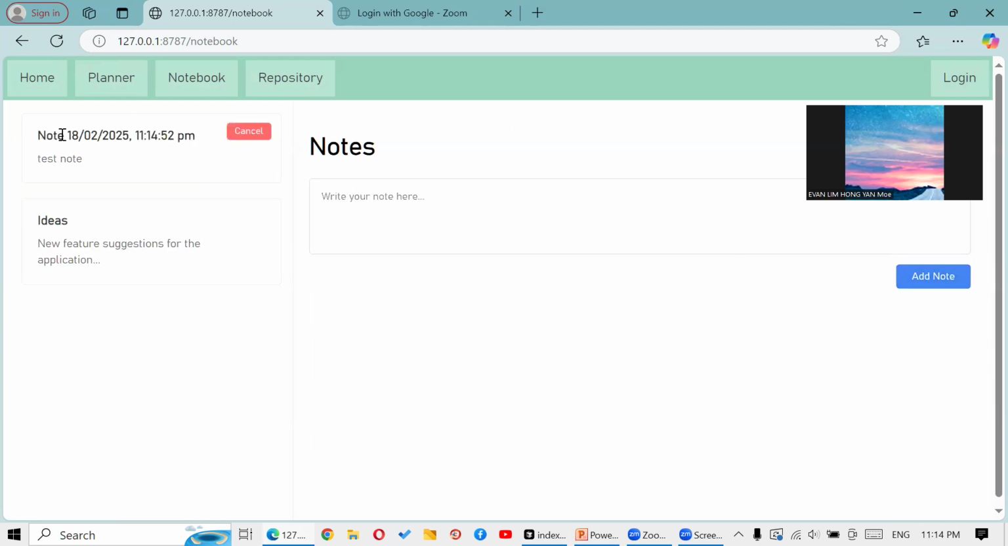On every note, there will also appear a timestamp that enables the user to recognize the time and date at which the notes are uploaded.